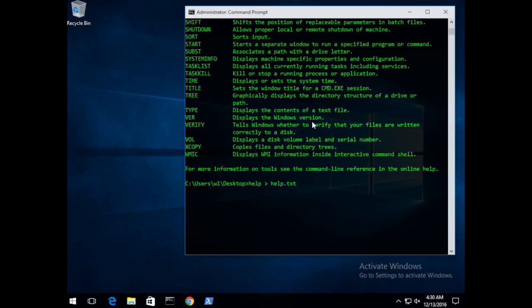help.txt. With this command, what's going to happen is when you press enter, you're not going to see the output here in the command line. What you will see is a file come up somewhere over here on the desktop, because that's where we're at, and that file is going to be called help. So let's go ahead and enter, and you can see that help showed up right here.